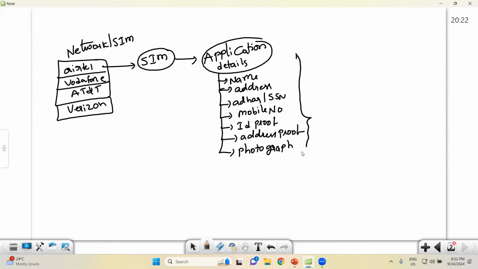Once all the details have been verified, they will provide you a SIM. The moment they provide a SIM, an ID will also be created. The ID is called the customer ID. So in a table, let's say the application table, it has the information about name, address, Aadhaar number, any alternate mobile number, what ID proof I've submitted, whether I submitted address proof, ID, and photograph. Along with that, the moment the SIM got activated, it also generated the customer ID.